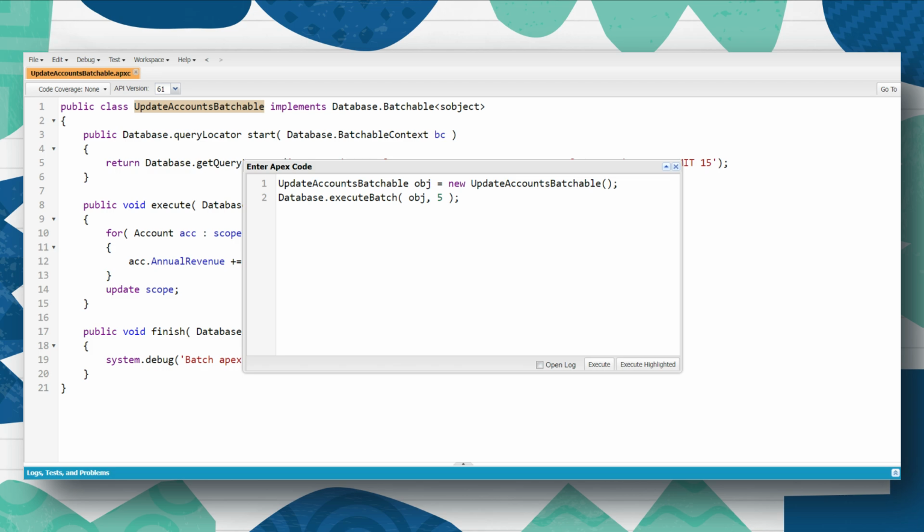This batch size parameter determines how many records should be processed in a single batch out of the total number of records that will be passed by the start method to the execute method. Since we have limited the account records to only 15, we will use 5 as the batch size.